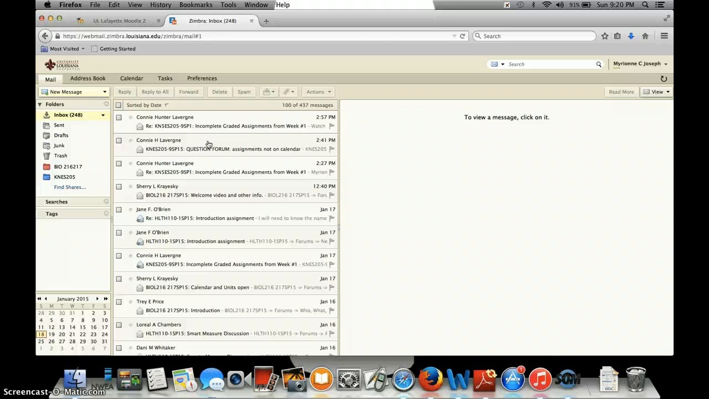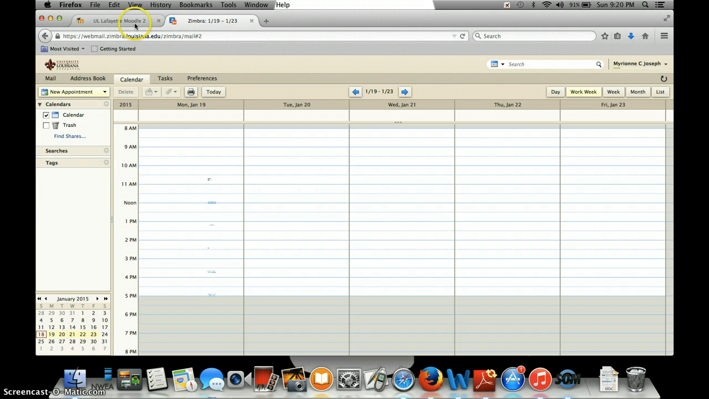Once here, first off, I'm going to let you guys know that I'm about to teach you how to use the calendar, how to make a task list, how to add a folder, and how to add a signature. So first we're going to start off with the calendar. Once in Zimbra, we're going to click on the calendar tab so that it's there for when we return.